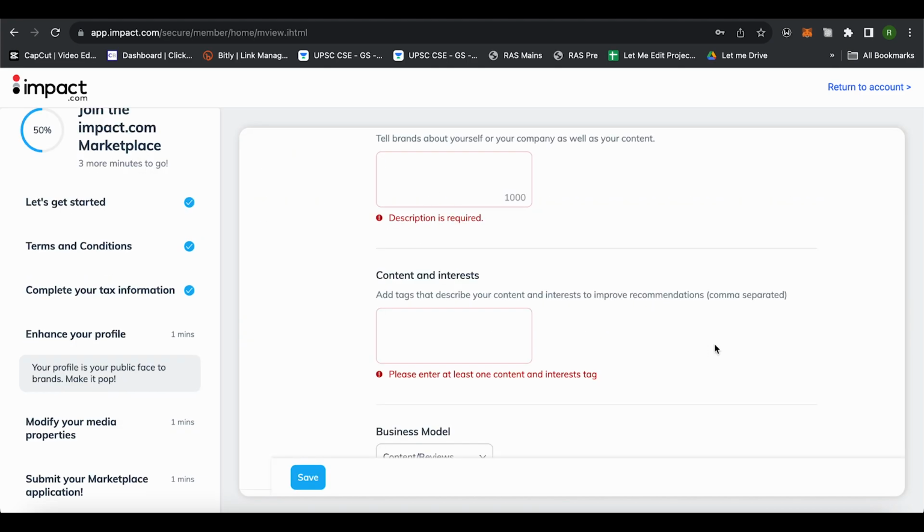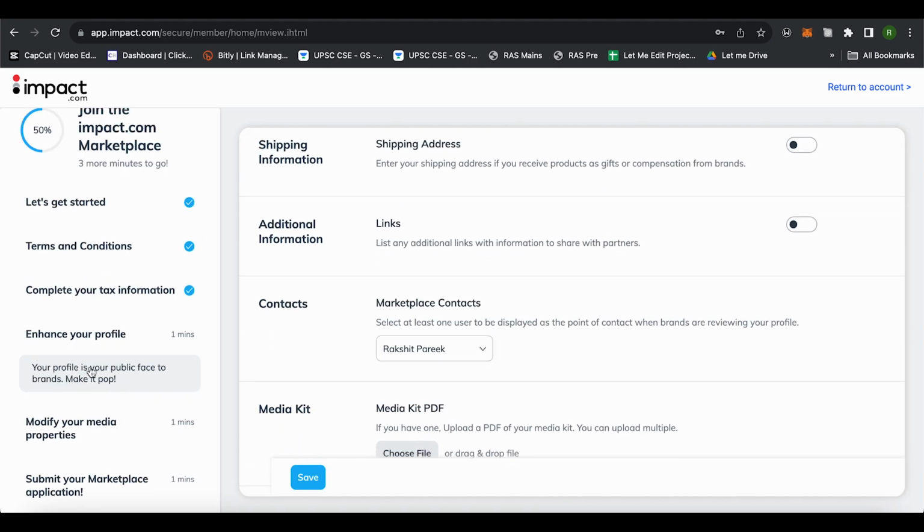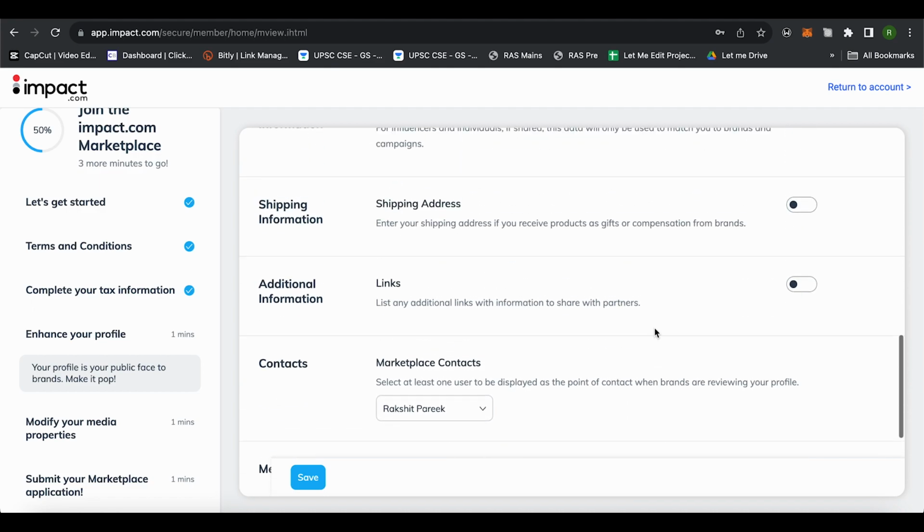Just fill all these details which are related to impact.com. So basically you are being prompted to create your account on this website called impact.com. And through this website, we are actually joining the Adidas affiliate program. So this is how it will appear. And for Adidas affiliate program confirmation, you will be receiving an email from Adidas itself. So this is how it will appear.